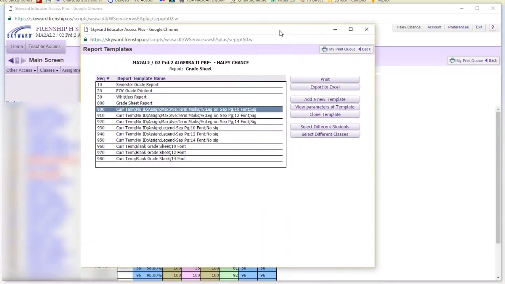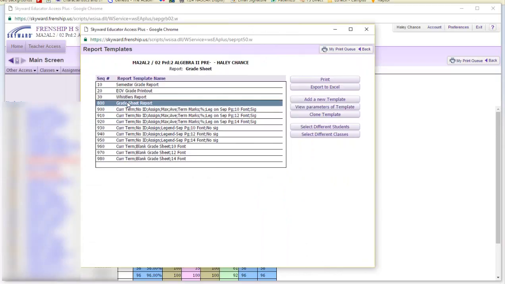We're going to go to Grade Sheet Report, and it's going to pull up a separate dialog box here for you. Anytime you create your own report template and choose the parameters that you want it to print, depending on what you name it, it's going to be sorted up here at the top. But Skyward's going to automatically give you some predetermined templates down here for you to choose from as well. And it's going to give you pretty much a description of everything that's going to be on that template listed here in the template name.